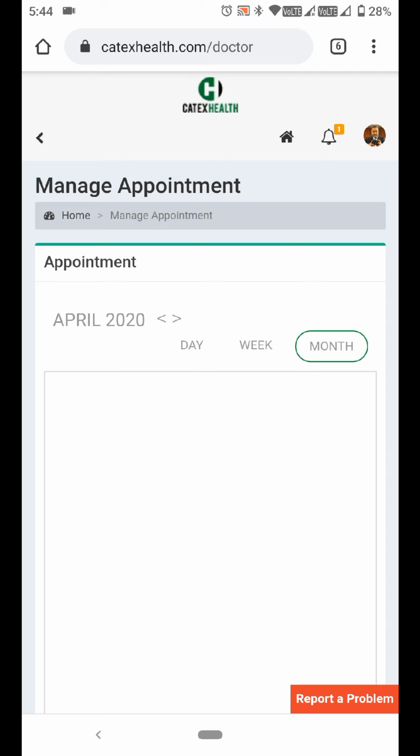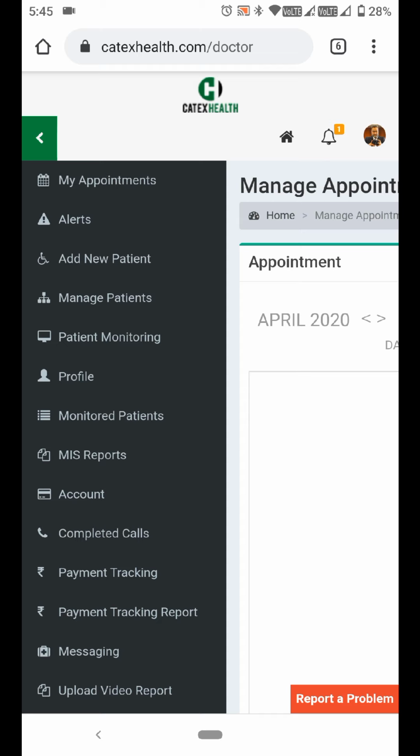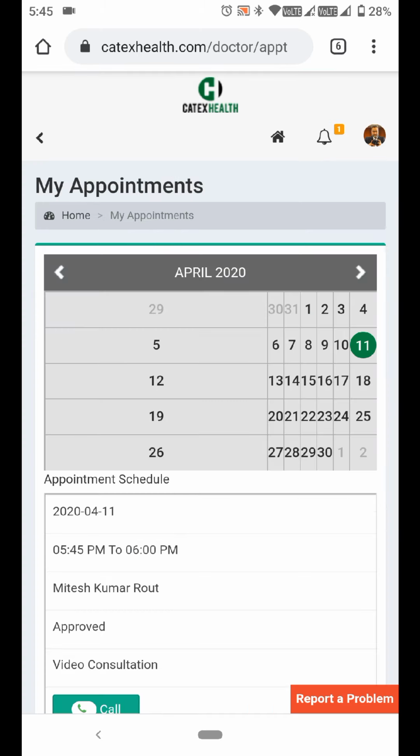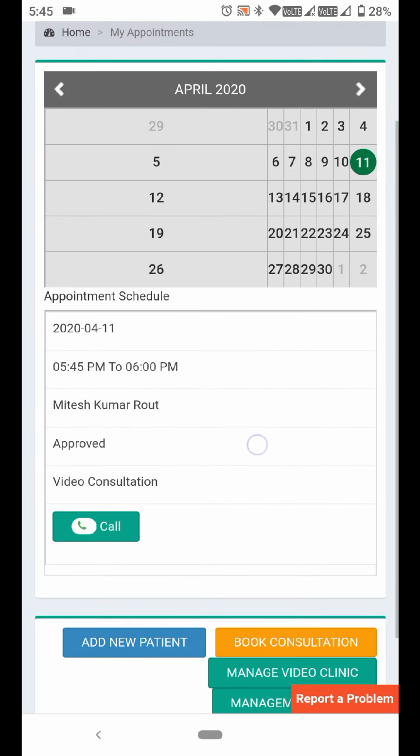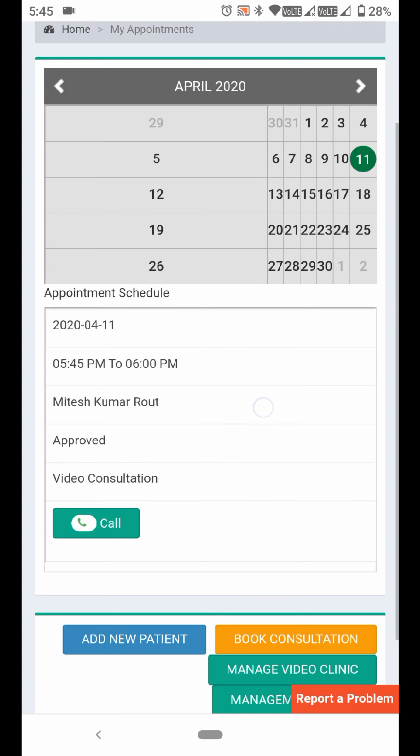The first step for video consultation is to log into the system by using your user ID and password. Once you reach the home page, click on the left links and click on My Appointments. Now in this section you will be able to see all the appointments scheduled for that specific day.